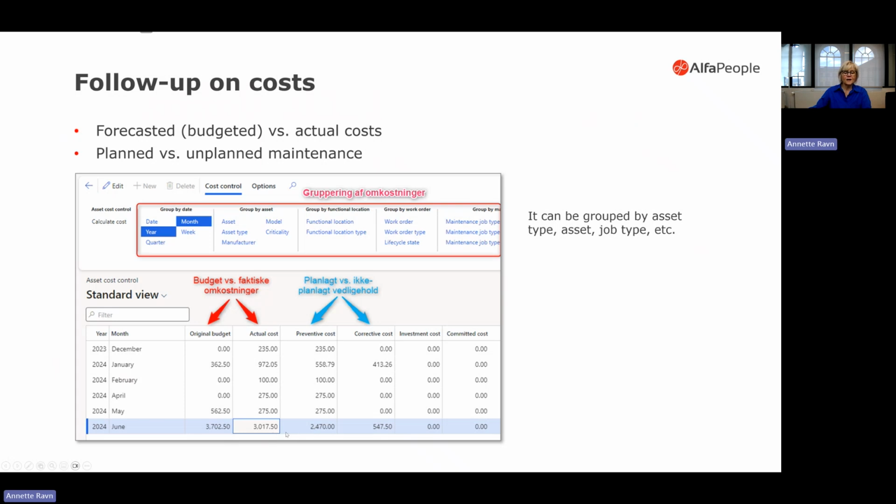And how do the costs divide between preventive or planned cost versus corrective, unplanned cost? And there could also be committed cost. Committed cost could be, for instance, a purchase of a service or a purchase of some items where we haven't received the invoice yet. Then they would be shown here. And up here, we can then group these costs by a period or by asset or by location or by work order. But let's have a look at it in the system.